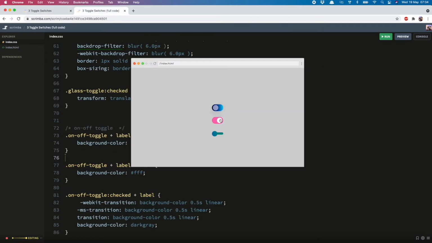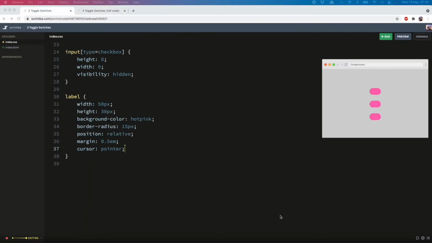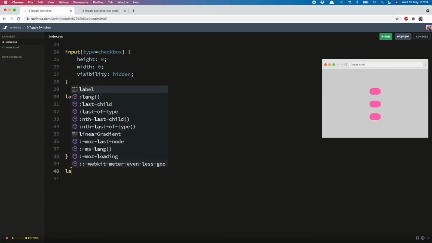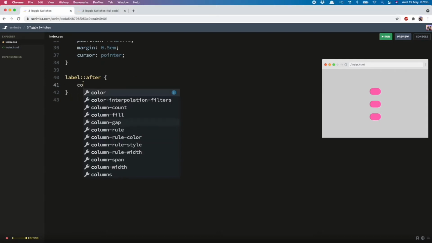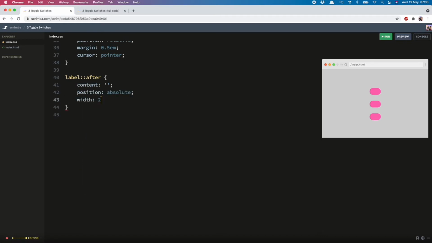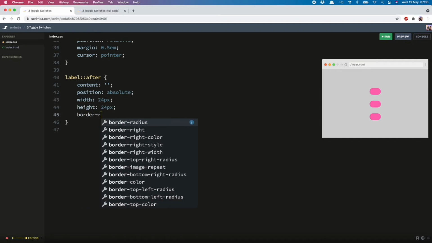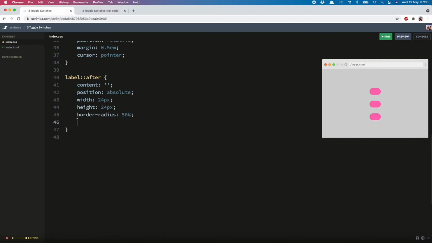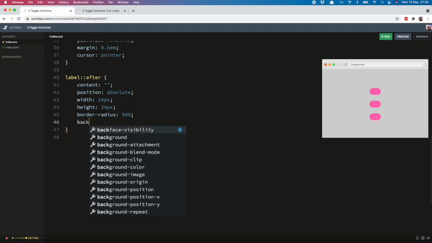We now need to create the small moving balls. And to do that, we use the after pseudo element on the label. So label after, it has no content. We need position absolute, a width of 24 pixels and the same height. And because it's a circle, we need border radius 50%. And I'll add a background color so you can see what's going on.